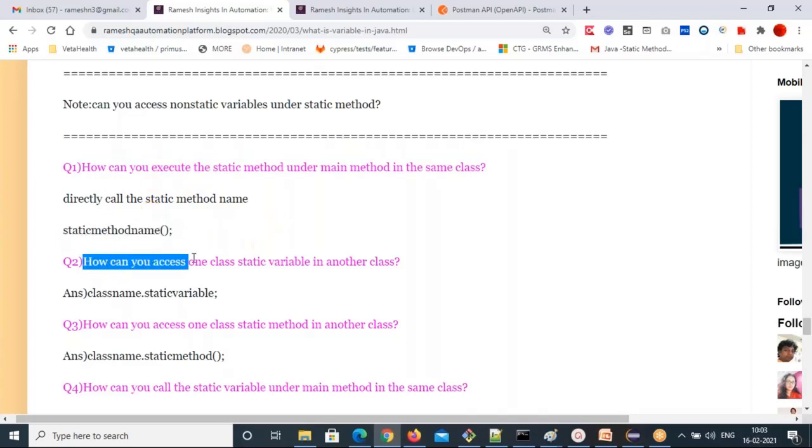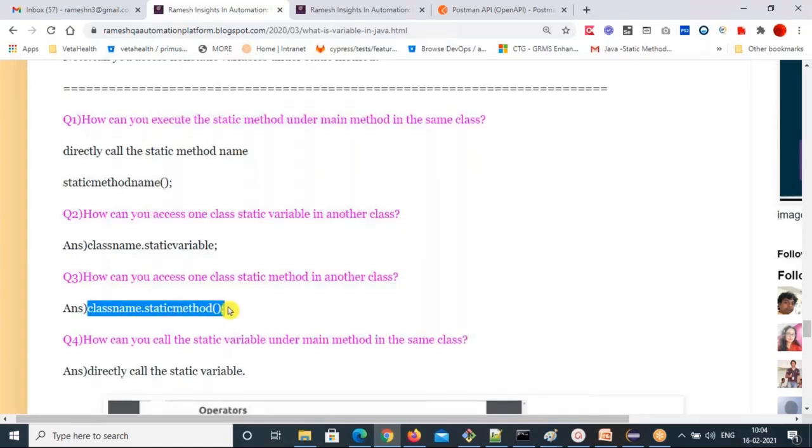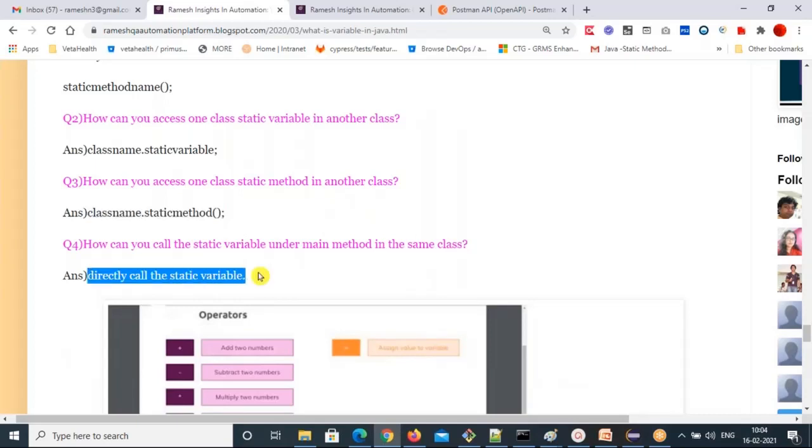How can you access one class's static variable in another class? Class name dot static variable. These formulas are fixed. If you practice, you will get them. And how can you access one class's static method in another class? Class name dot static method. How can you call the static variable under the main method in the same class? Directly call the static variable.